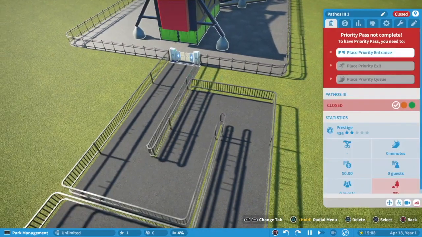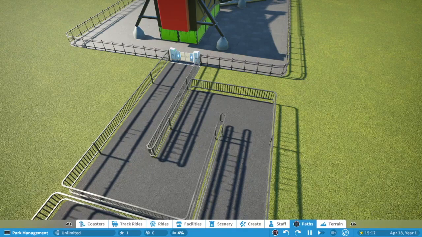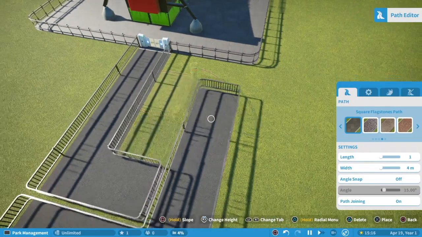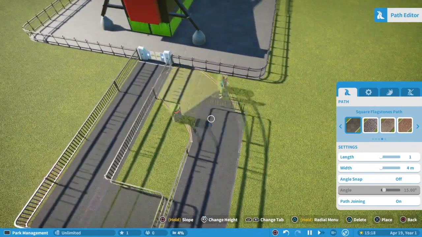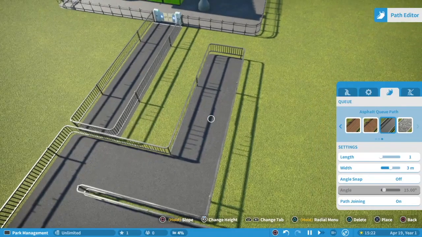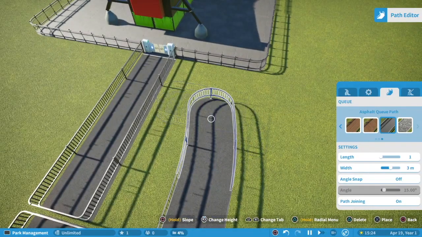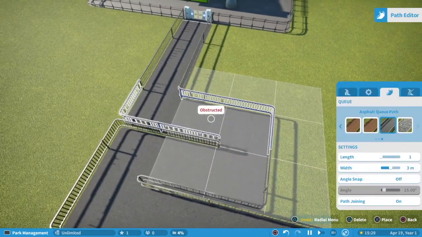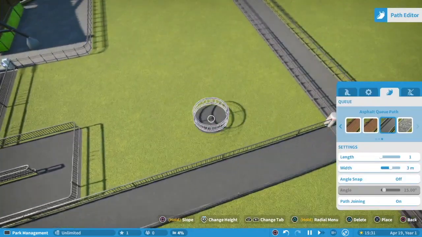Probably because I have something right there. Let me do something real quick. So let me look at the paths. So let's delete that one. Let's delete that one. So now we can connect it that way.